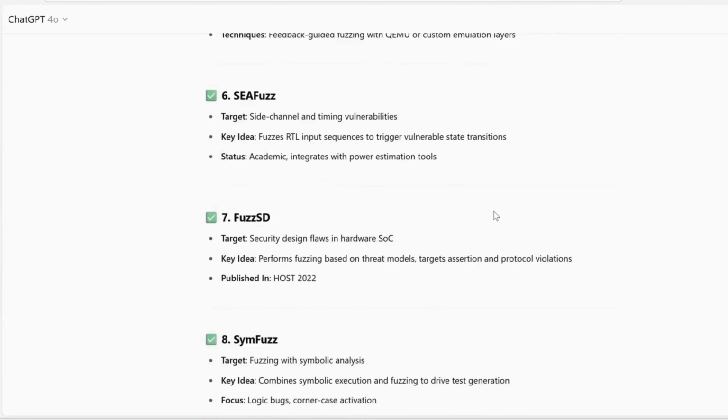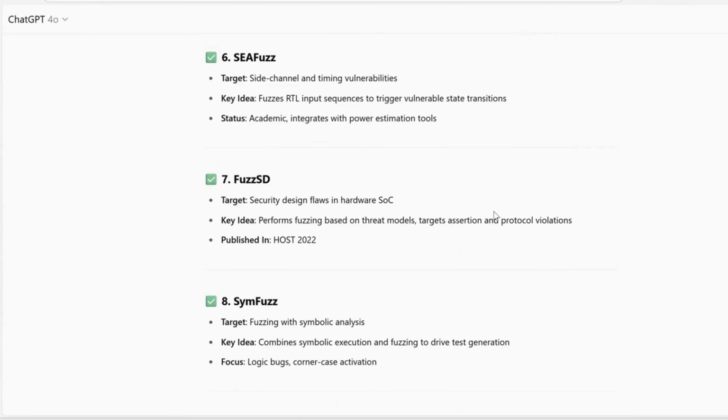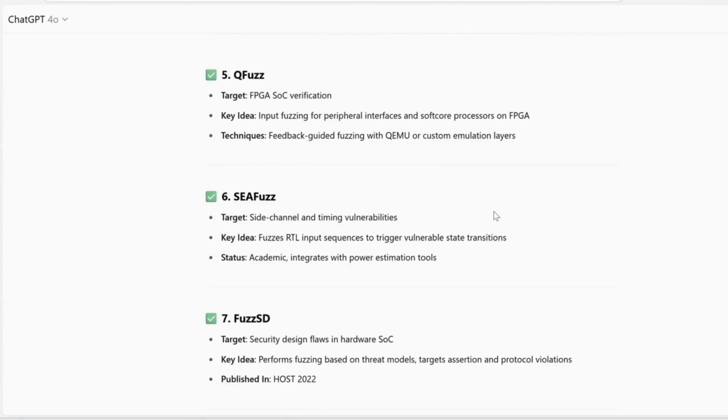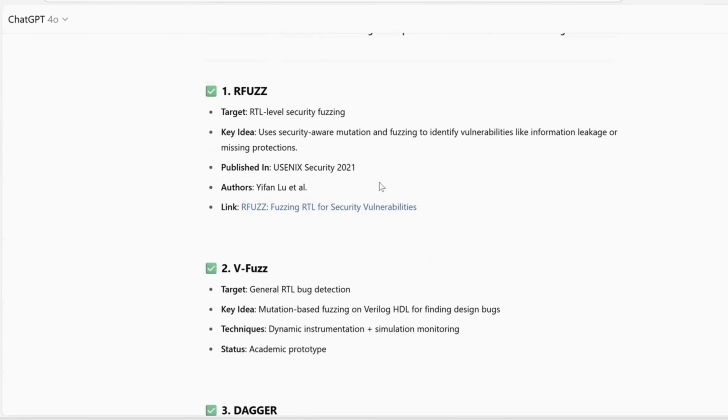It talked about VFuzz and SimFuzz, which are actually software verification fuzzing techniques, and it also talks about RFuzz, which is correct, but the information it has given regarding RFuzz, like the publication venue, author names, and the link, are actually fully incorrect.